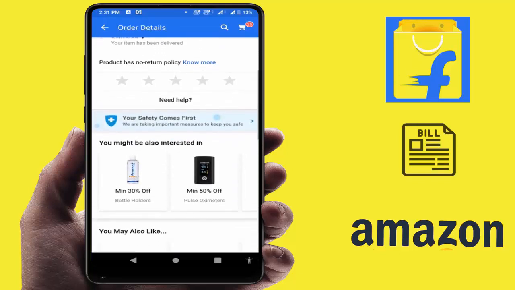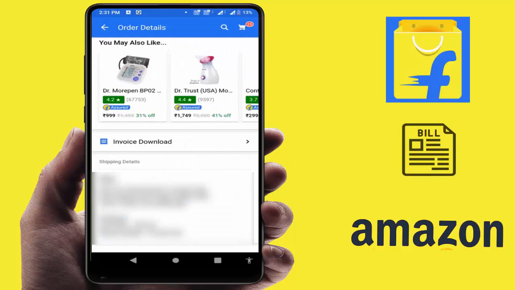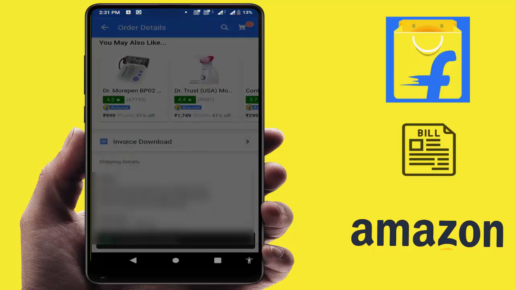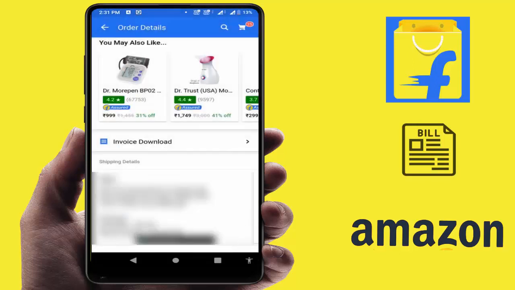Just scroll down slightly and here you can get the option invoice download. Just tap on it and the bill will be downloaded on your device. So this is the method to download the invoice on your Flipkart app.